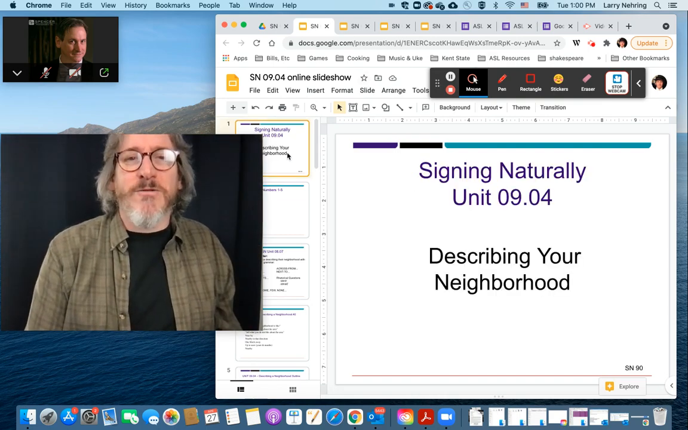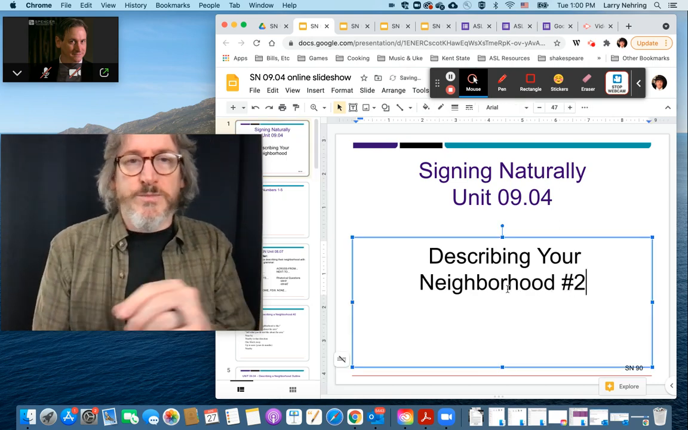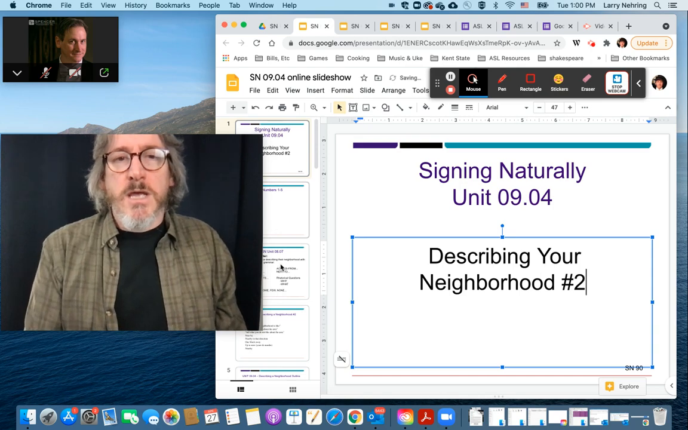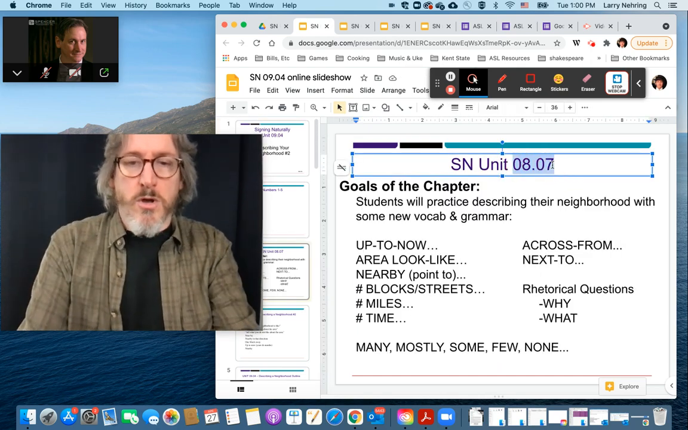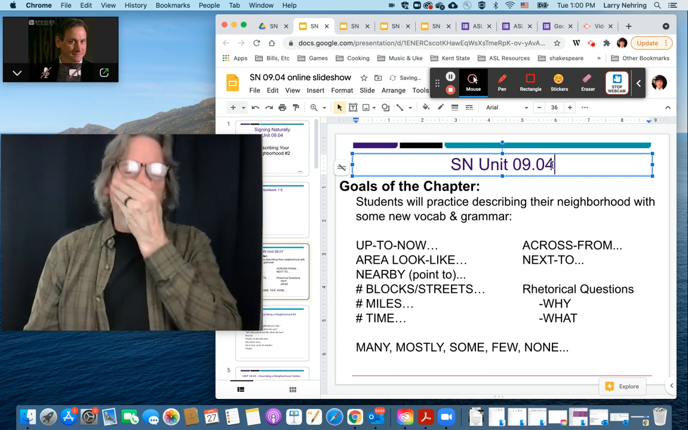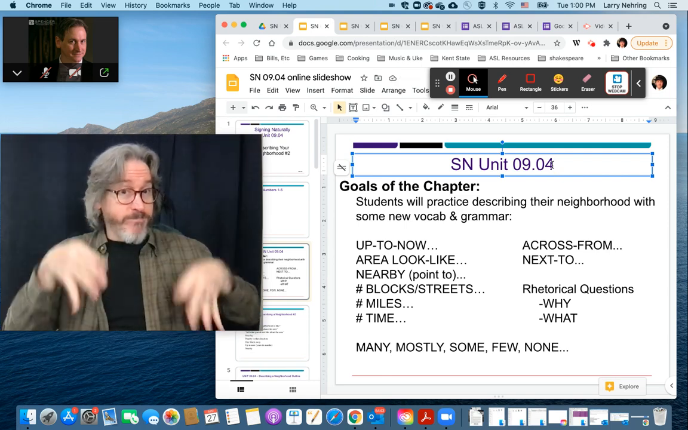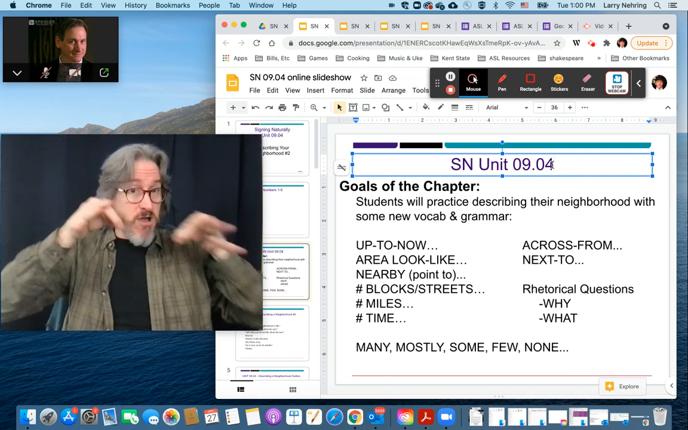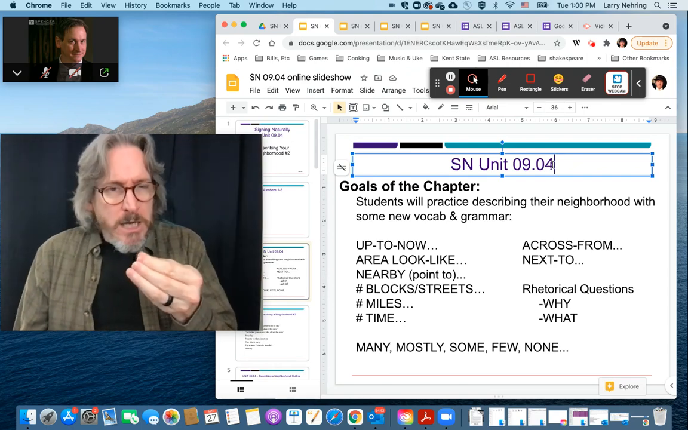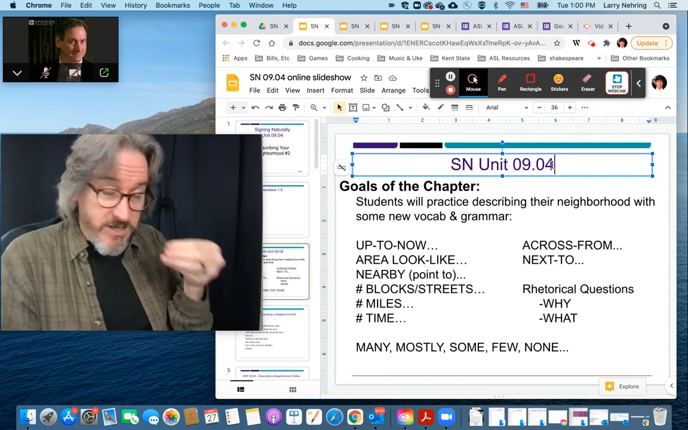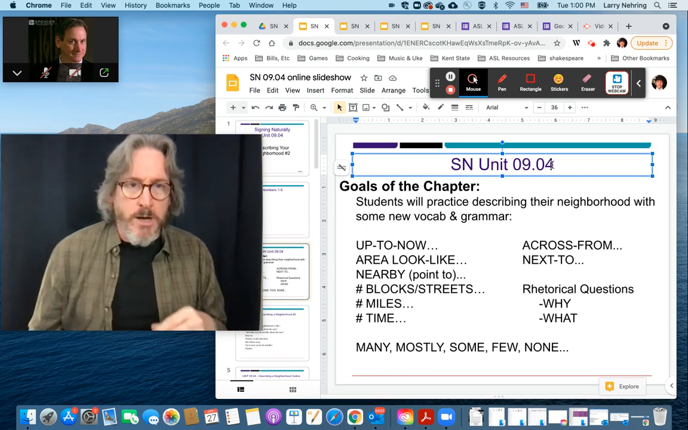All right, so to start out, this is describing your neighborhood. This is actually, I think, number two. Oh, 9.04. Okay. The goal of the chapter is practicing describing your neighborhood, including a couple more things. And some of these we've already done. We just want to highlight them so that you get a little bit more comfortable.